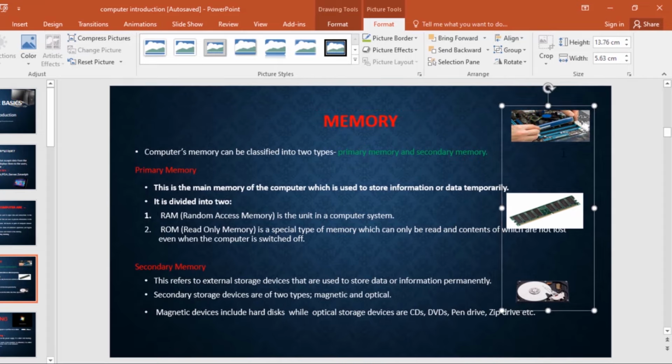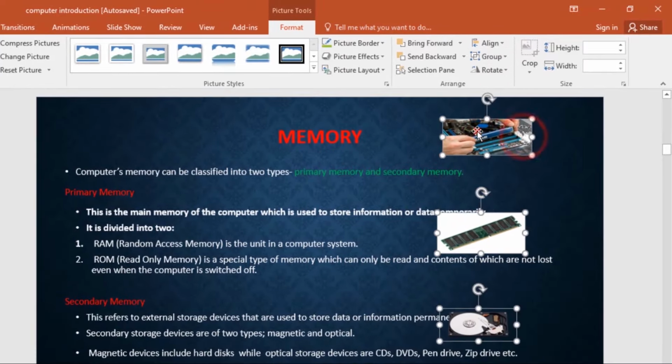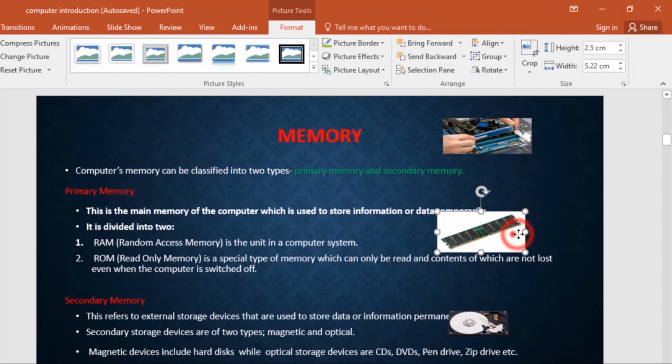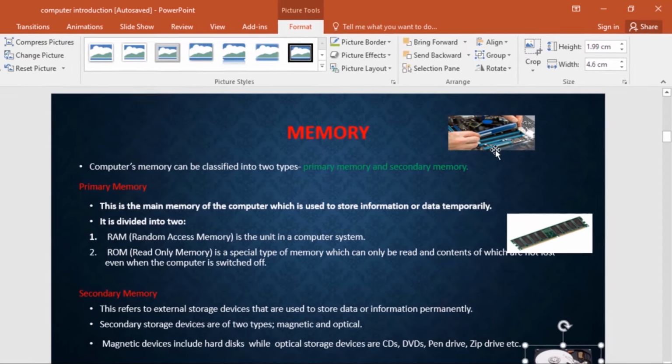Now, if you want to ungroup the objects, again select the group object, then under the Group command, click Ungroup, and the object will be ungrouped. Like so.